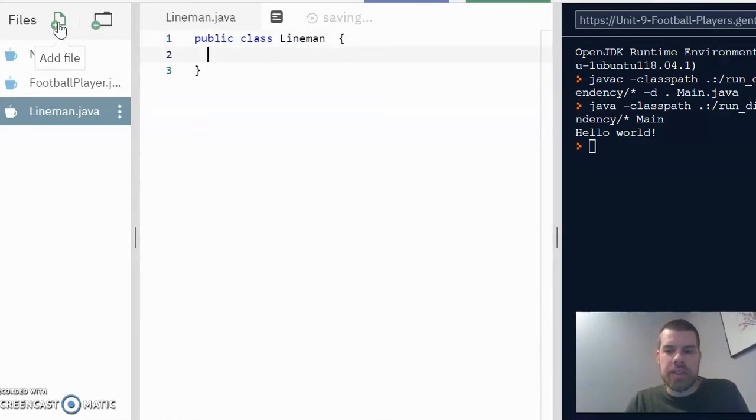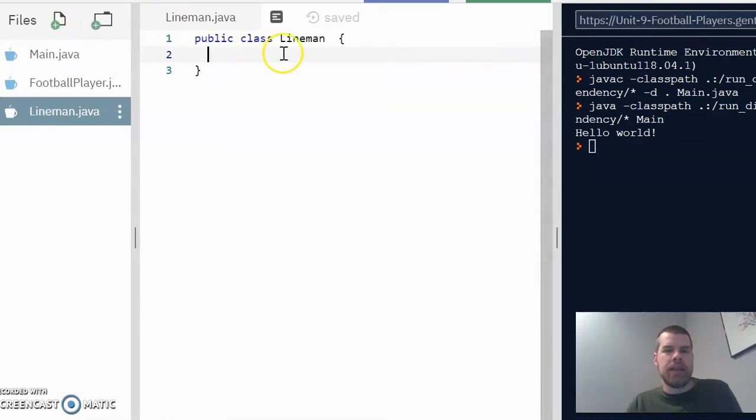Now here comes the key moment in the lesson. How do we connect a lineman to a football player? Because a lineman is a football player. Not all football players are linemen, but a lineman is a football player. How do we make that connection?